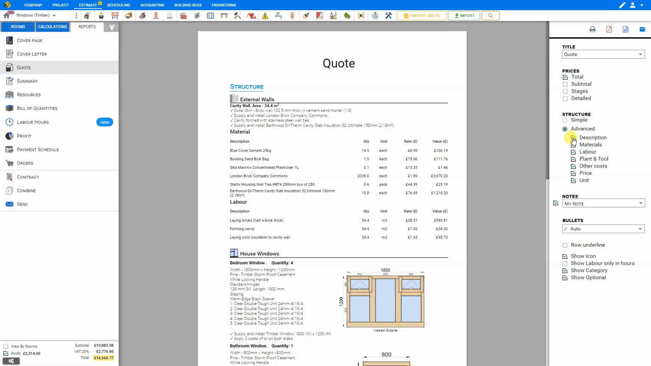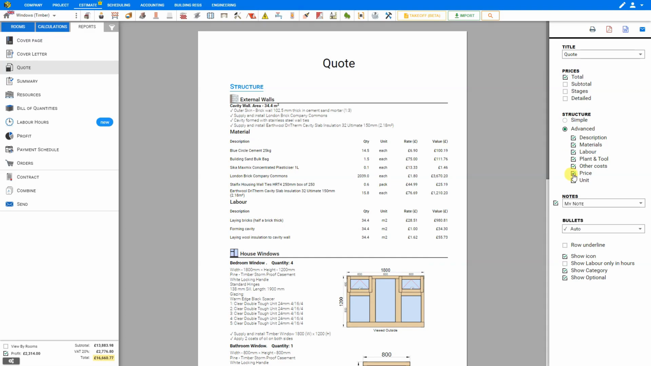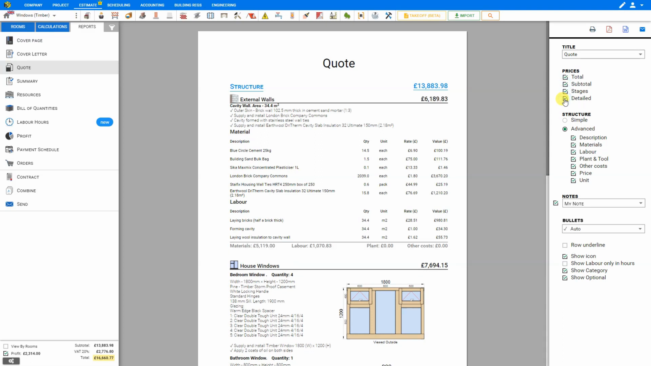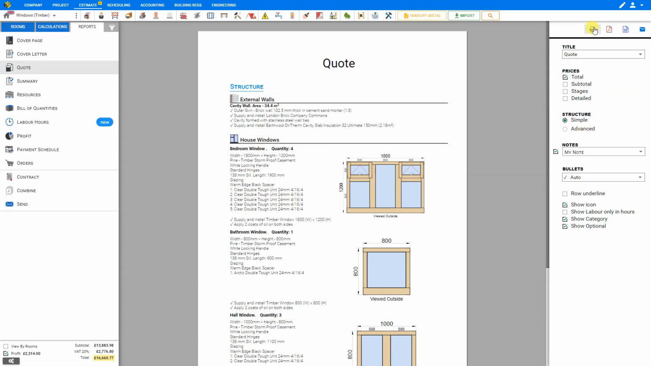And in this quote, we can show either a simple structure or advanced. And with advanced, we can show or hide the description, the materials, the labor, the pricing, or the units. And we can also choose to show subtotals for the stages, and detailed pricing for each stage. For this example, let's just show the totals with a simple structure, and then we can either print off this quote, download it to our system, export it as a Word document, or email it directly to the client from within PriceAJob.